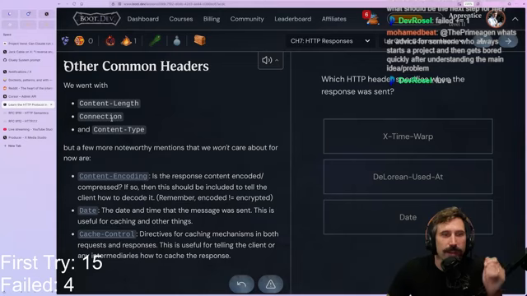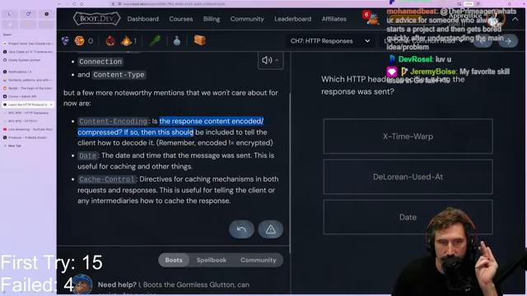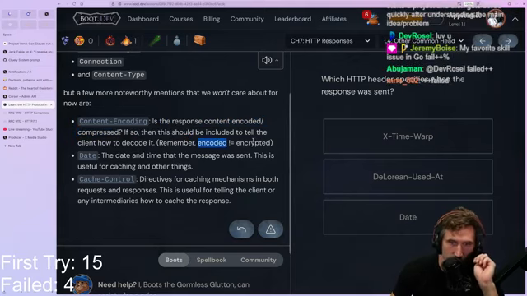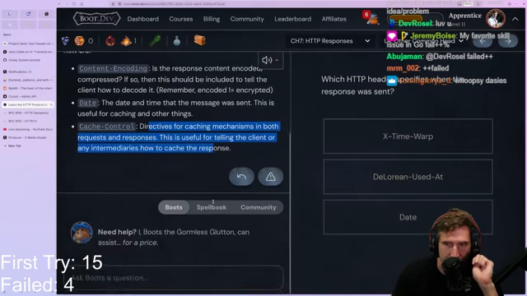Other common headers. We went with content length, connection, and content type, but there are a few more noteworthy mentions that we won't care about for now. Content encoding: the response content encoding, compressed. Is it gzipped? Is it bzipped? Is it brotli? Encoded does not equal encrypted. Correct. Date: the date and time the message was sent. This is useful for caching and other things. Cache control, other nice little things. We're not going to do that.